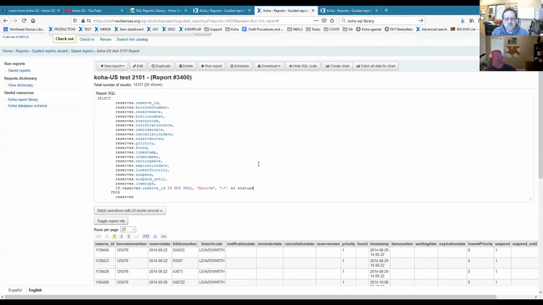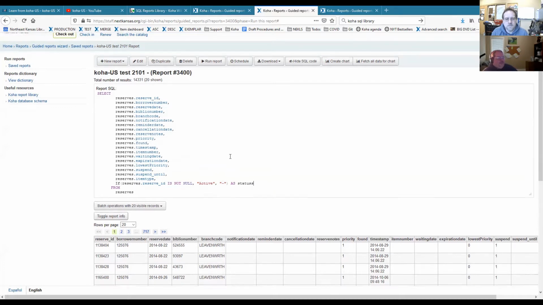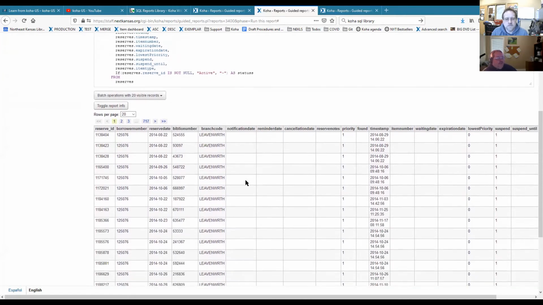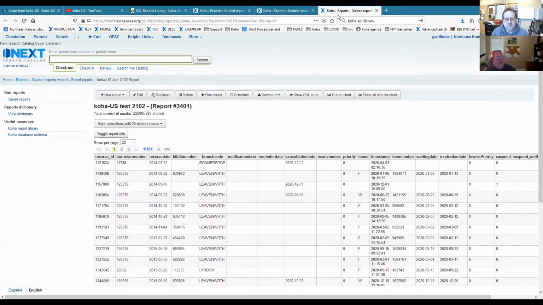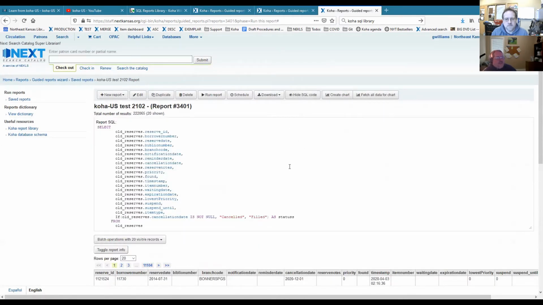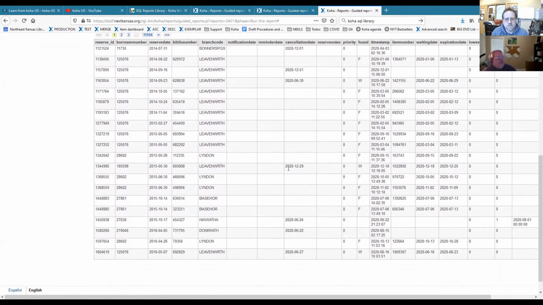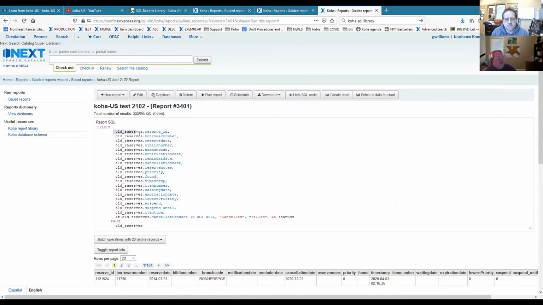This is just building up to another query. What I've got here essentially is every piece of the reserves table. And in the second one that I've run, I've got the exact same thing going on, but instead of the reserves table, I'm getting all of the data from old reserves.